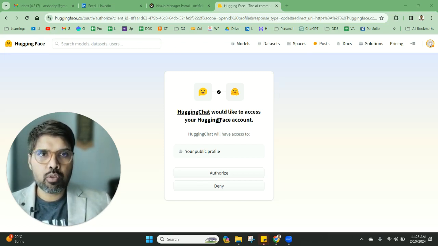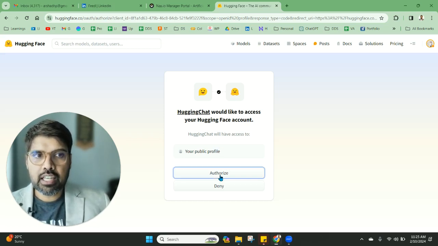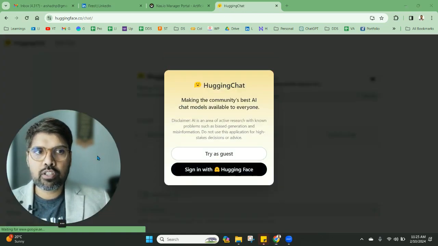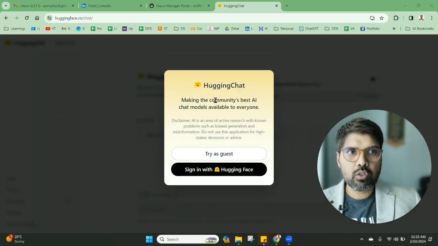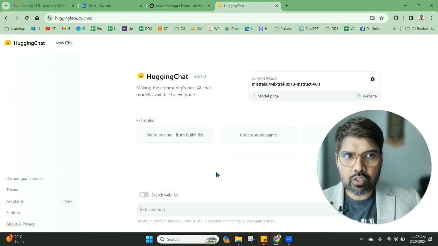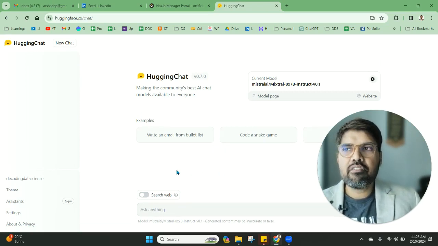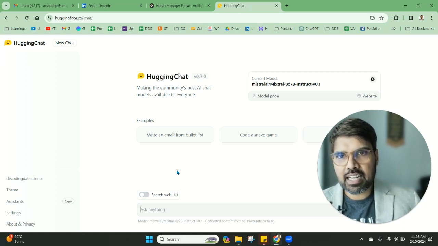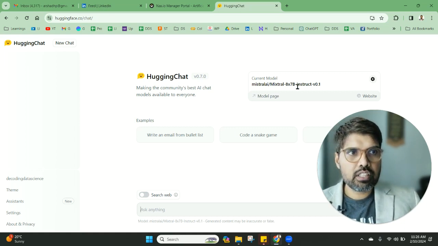When you log in for the first time, and I'm showing you live here, Hugging Face would like to access your Hugging Face account. Hugging Chat is a separate entity under Hugging Face, so you want to give it the authority to access. I'm going to quickly show you how to use it. I sign in with my Hugging Face account, and now I have come into Hugging Chat.